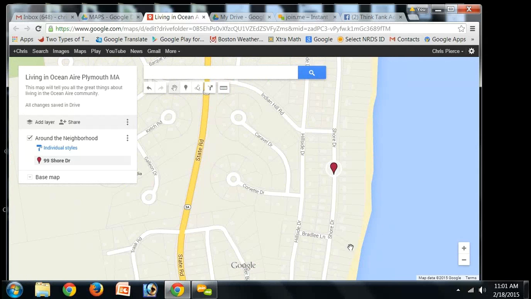So one of the great things about this neighborhood is it has a private beach. So what I can do is add a map marker for the private beach. So up here, there's some tools for the map where you can customize it, and one of them is add a marker. So if you click on add a marker, you'll see that your cursor turns into a plus symbol.